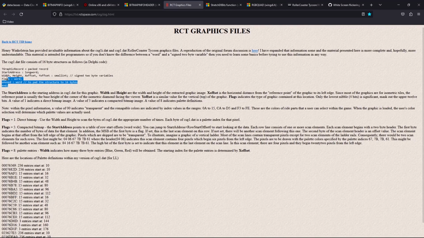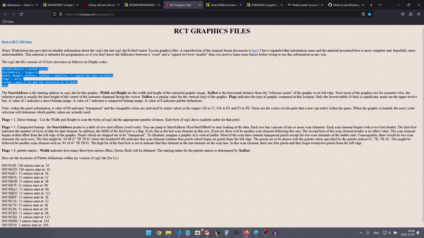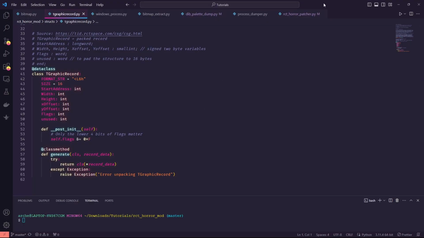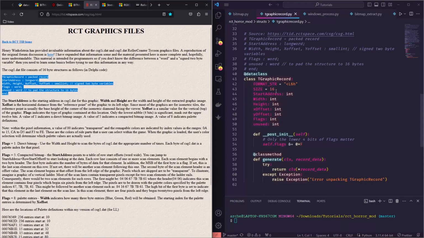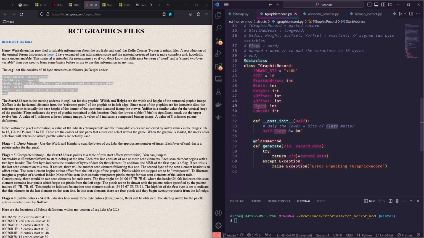But that TGraphicRecord struct I'm using in Python is basically this guy right here. We have, let's see if I can do a quick side-by-side, a start address, a width, a height, an X offset, a Y offset, a flags, and then we have an unused bit for padding at the end there. Again, there's a small little wrinkle compared to the other structs for the TGraphicRecord struct.